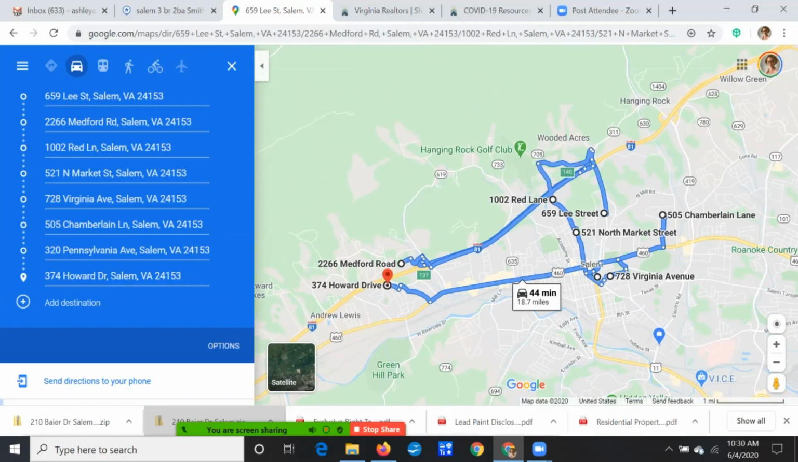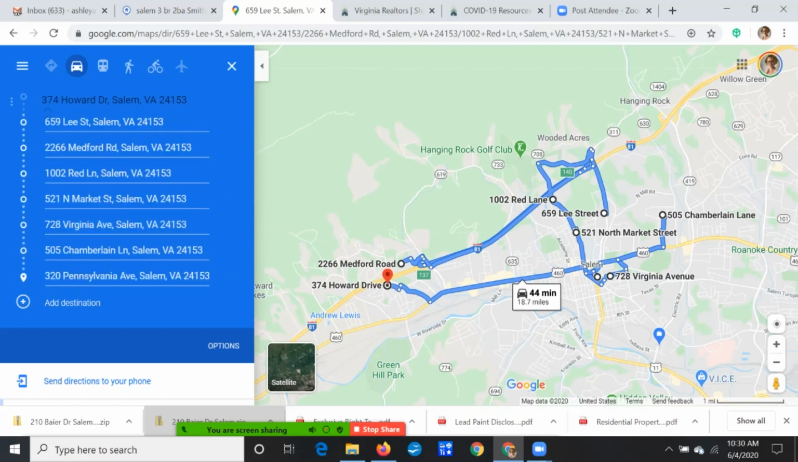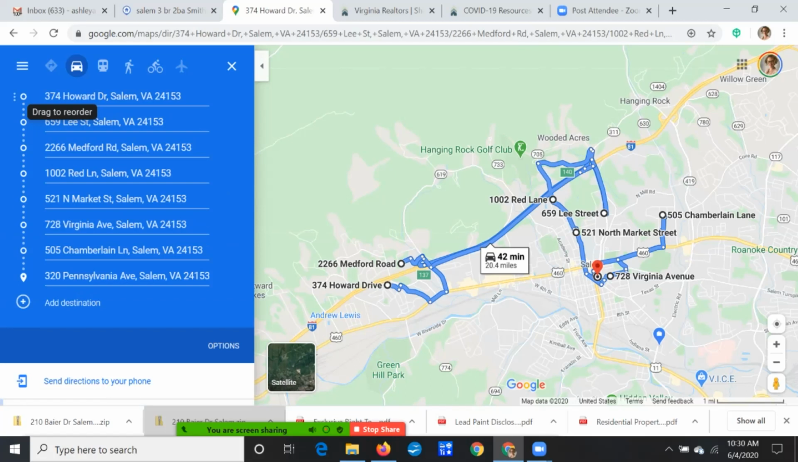So instead, I'm going to go ahead and resort these on the left-hand side according to what I think makes the most sense. I mean, I'm starting on Howard Drive and just a moment away on Medford Road, I'm actually choosing to do that one last. It doesn't make a lot of sense. So what I'm gonna do is pick a starting point. I'm going to pick Howard Drive as my first house. So I'm gonna click that. I'm gonna drag it up to the top.